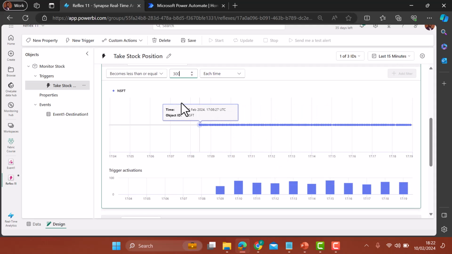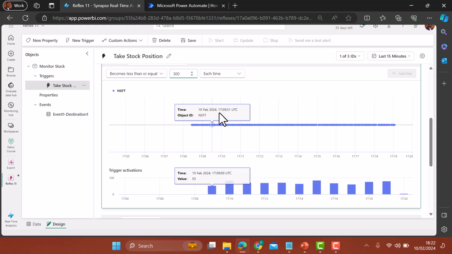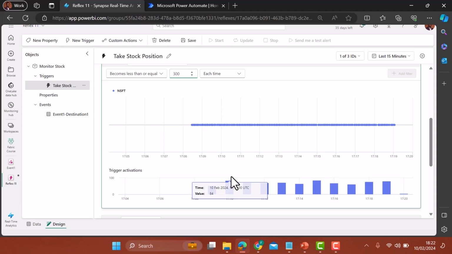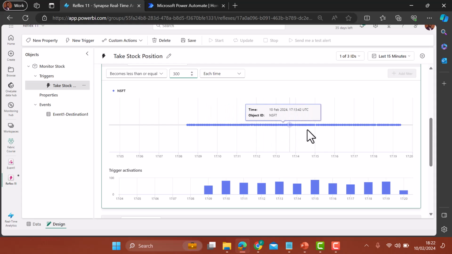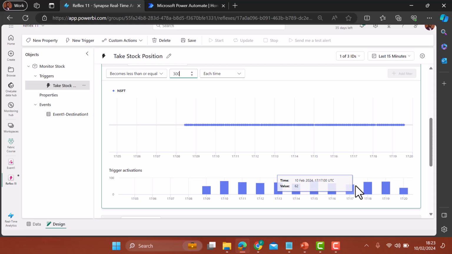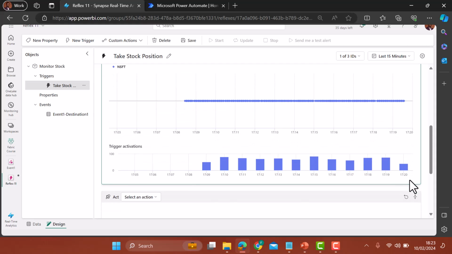So this graph now is also showing us that at this particular time 52 times this condition was met, that it was less than or equals to 300, and then at this time also for about 84 times it was less than or equals to 300. That's what this chart is telling us. And then we can see the timing for this stock, and then you can see the number of times that our condition was met with this chart. So that's what this chart is telling us.